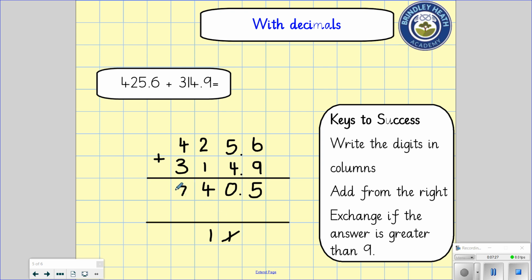So the answer is 740.5. Now remember to cross out that 10 because I added it on. So 740.5.